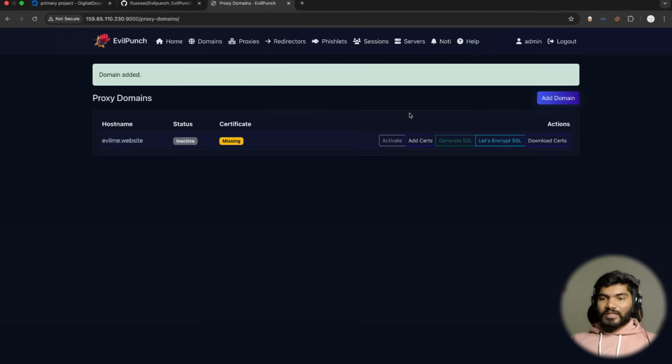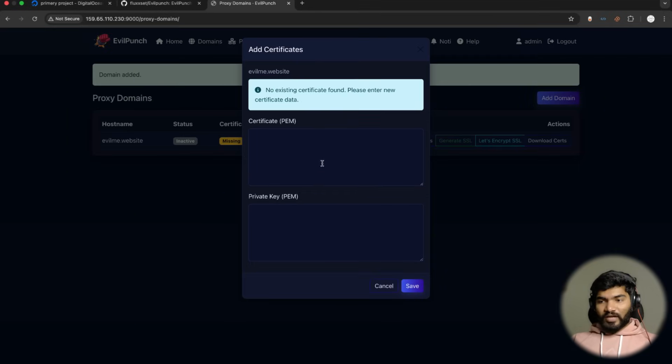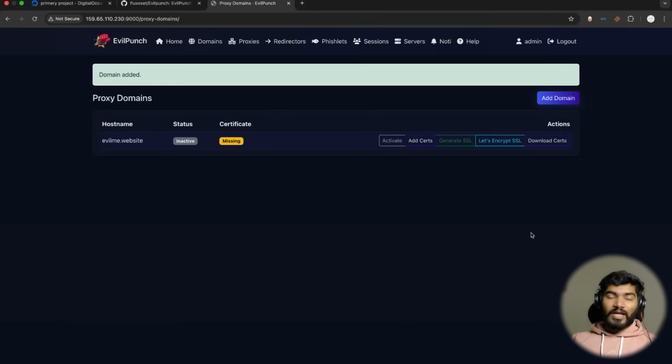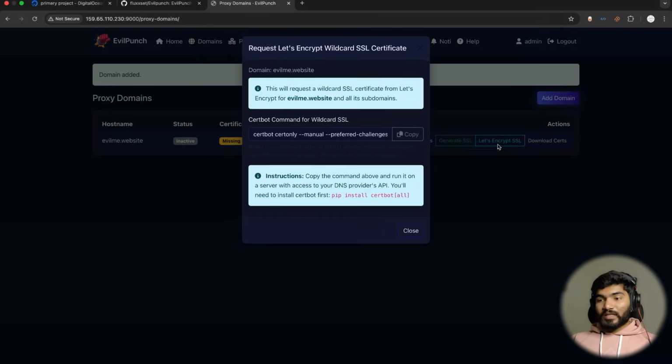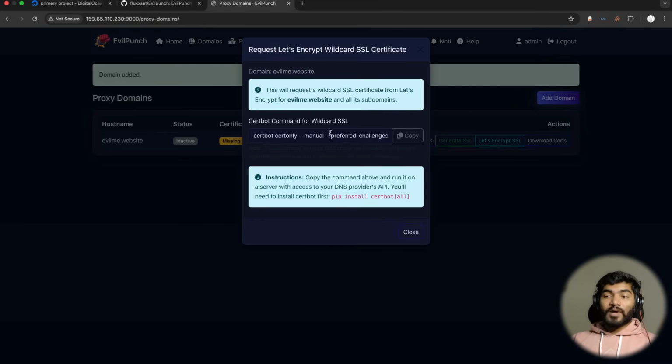Now after saving, you will see the domain is added, the status is inactive, and the certificate is missing. To get the certificate, there are two options. Either you can add the certificate manually, which I recommend, but I will show you in future videos. Then there is a generate SSL certificate option, which will generate a self-signed SSL certificate, which is not recommended in production. Then again, there is a Let's Encrypt SSL option, which will basically give you the link, or you can say the command, to generate the SSL certificate using certbot.